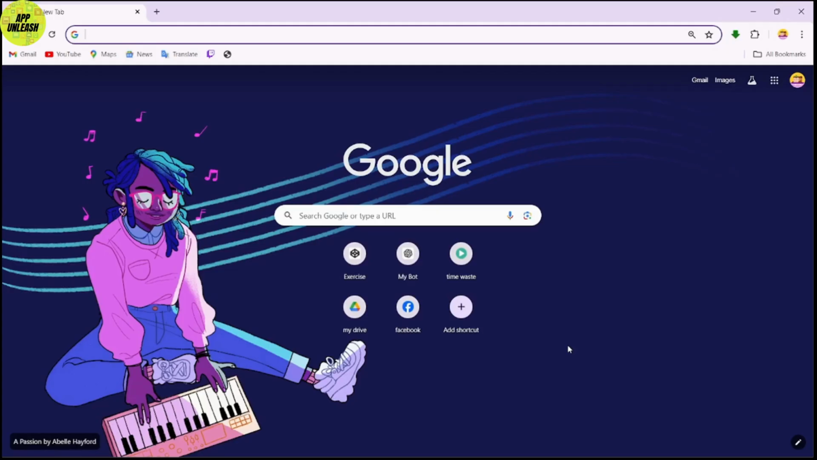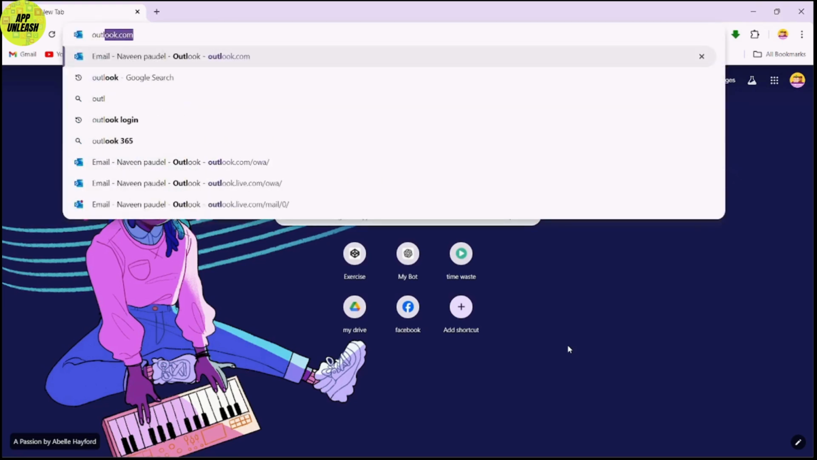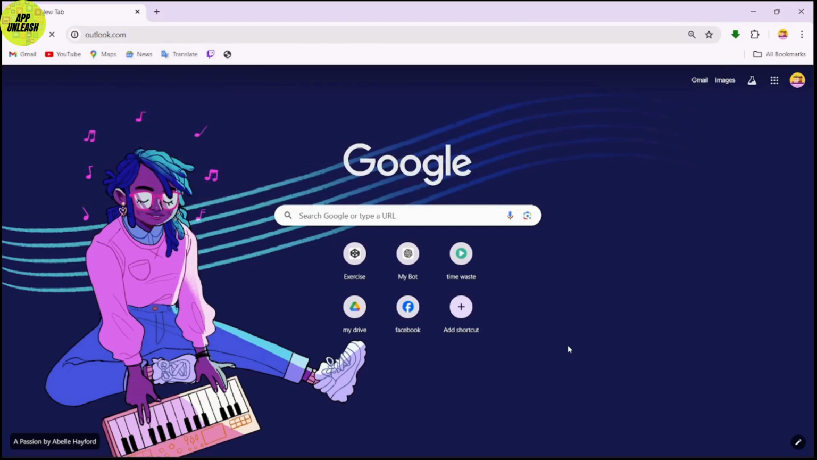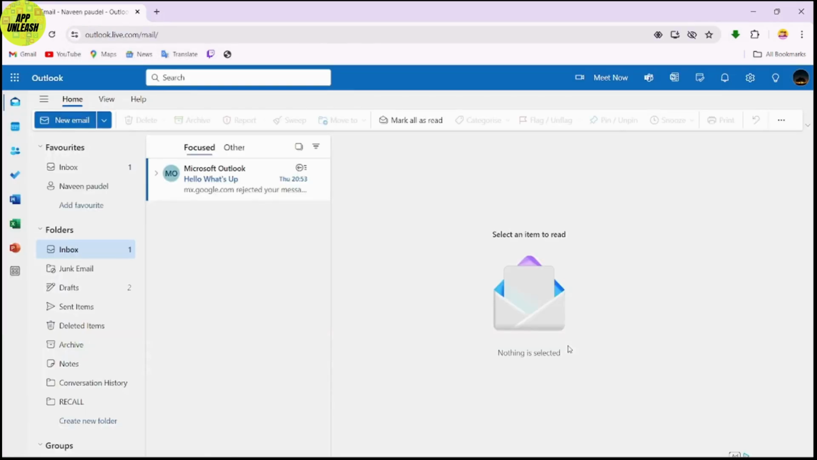So let's get started. If you are trying to insert a GIF in Outlook, you can follow some easy steps. First, open up your browser, and in the search bar, search for outlook.com. After that, simply tap on new email, which is on the top left corner of your screen.